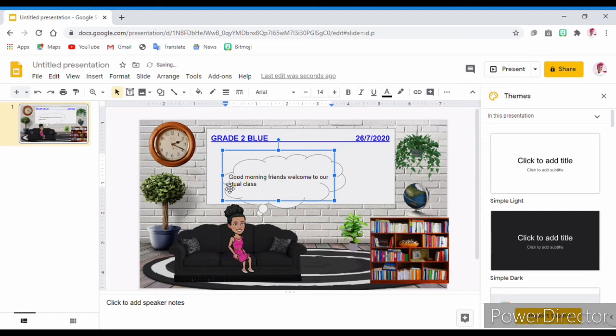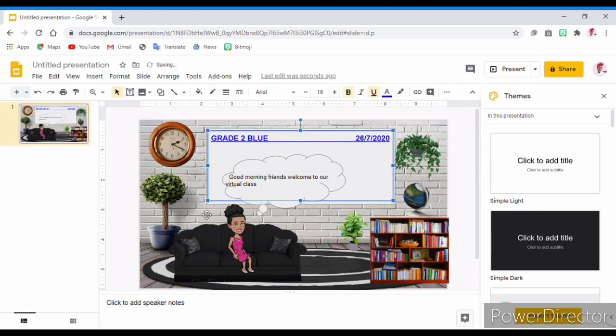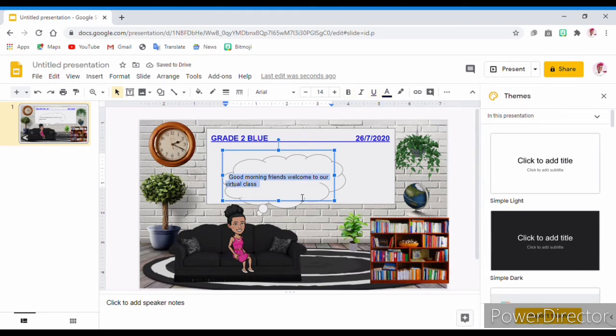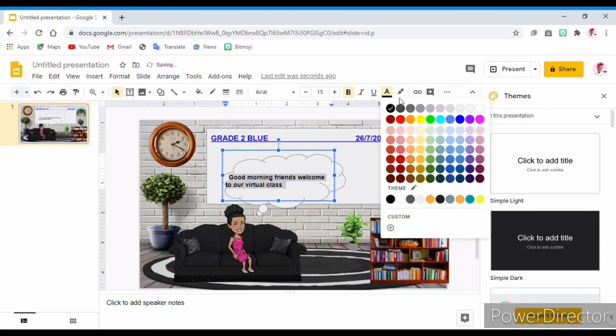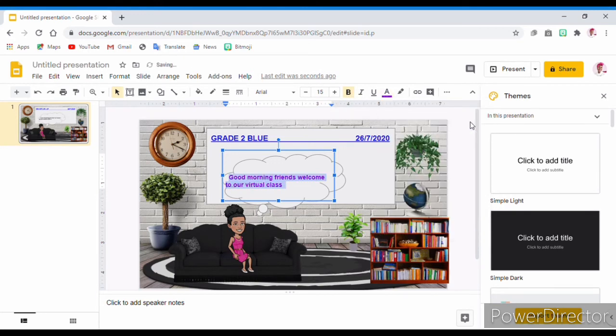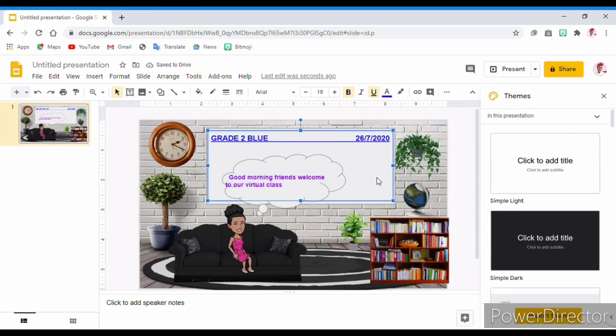So I can do that like that. And then I can add the font. I can make it bold. I can change the color like that. Good morning friends, welcome to our virtual class.